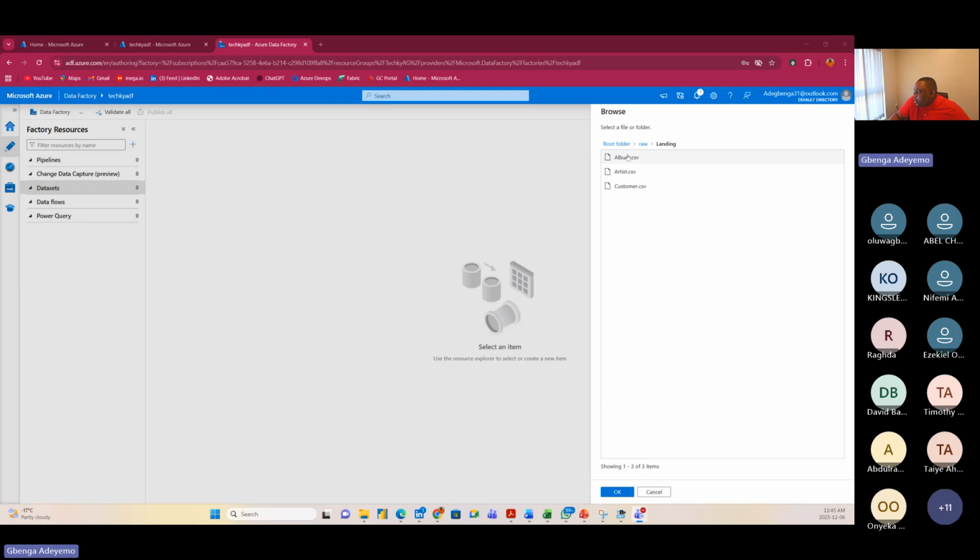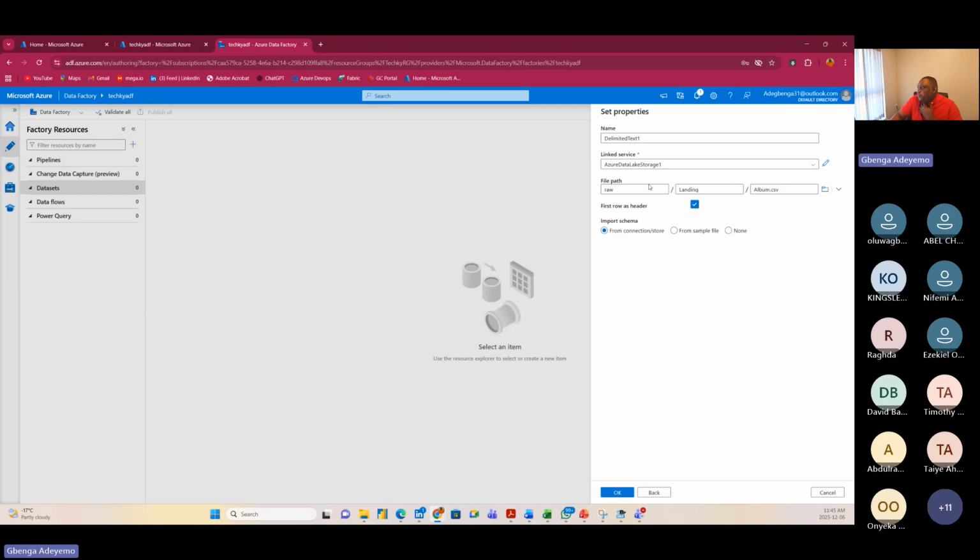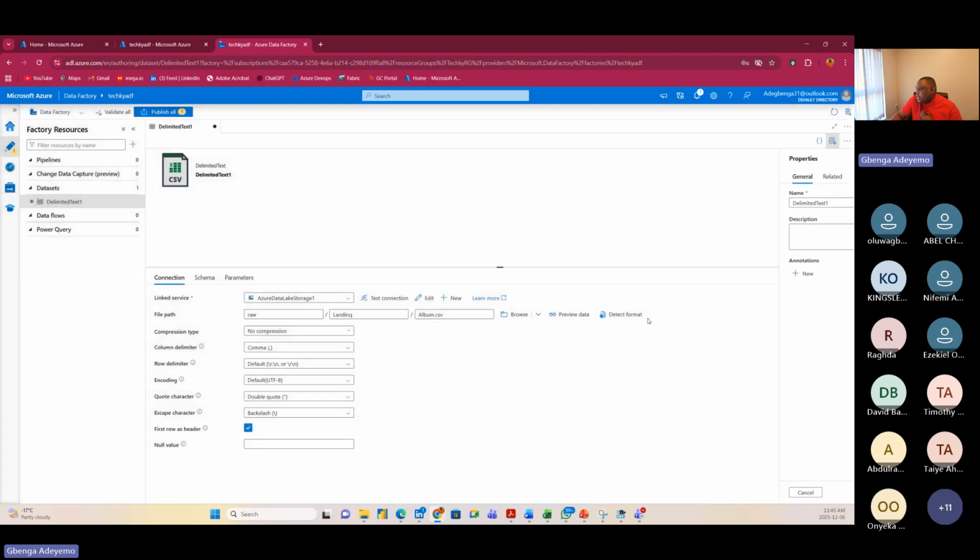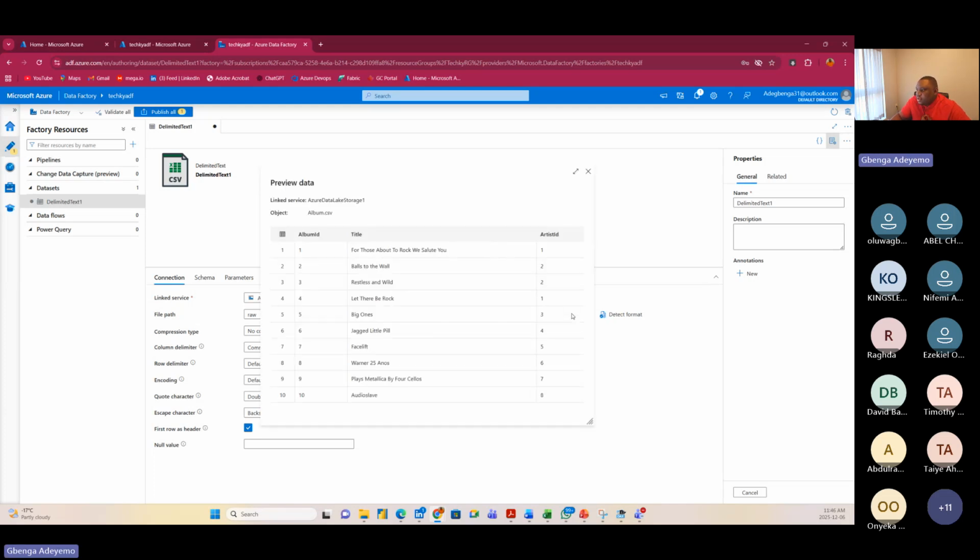So I'm going to click on album.csv. I'm going to click on OK. So that is my file path for my source. And I'm going to click on OK here. Use first row as header, yeah, correct. You can also do some settings here. Now you can even preview your data. Preview. You see, this is the data that you want to move. It just gives you the first 10 rows, right?